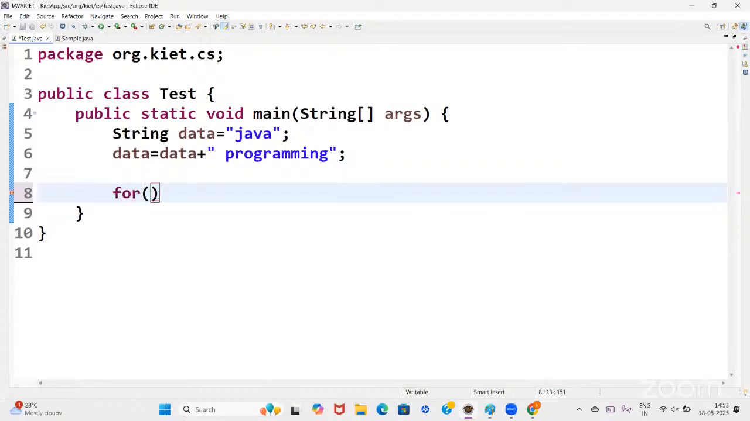How many stages are there in a for loop? Three stages: initialization, condition, and increment or decrement. Initialization is int i = 0. Why only 0? Because the index always starts from 0. Then i less than the last index, 16. We already know the size of the string, otherwise you can use data.length. The length method is used to find out the length of the string. And then i plus plus or minus minus. So plus plus.